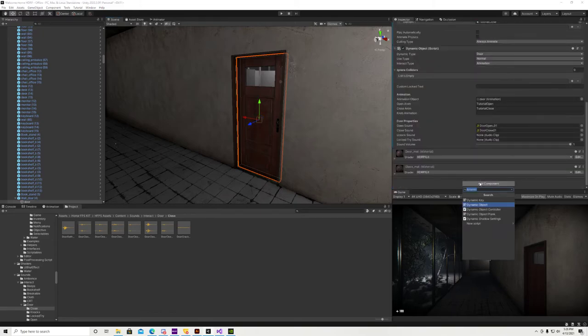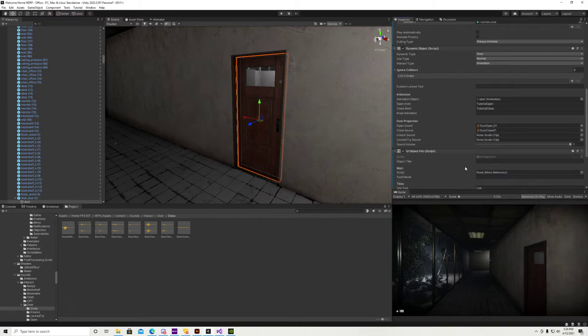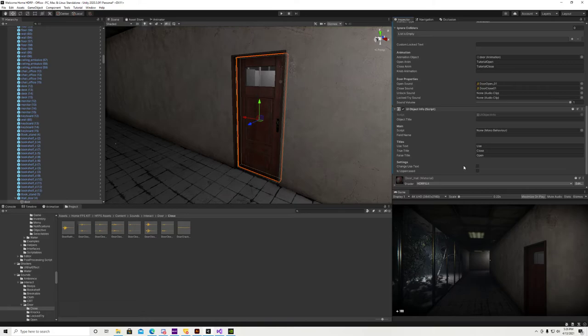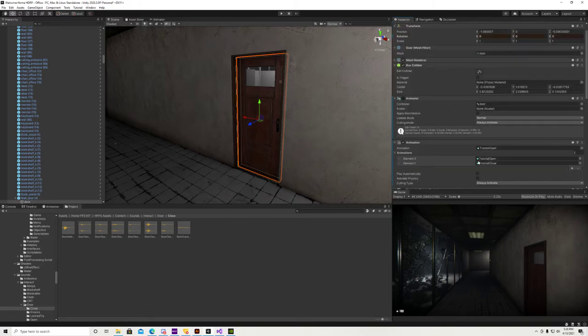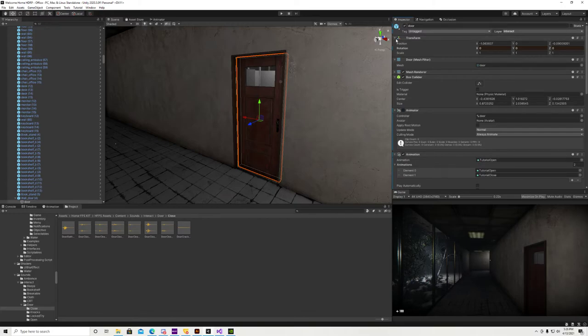Last thing we need is the UI object info. Now, this is what's going to bring up that press E to open, press E to close UI on your screen when your player is in close enough proximity to actually open and close this door. You actually don't have to mess with this. You can just leave it. We like the open and close. That's perfect for a door. We don't want it to say anything else really, because that's what you do with a door. You open and close it. Alright, so this should be good to go. Static is unchecked. Layers interact. Let's play this and see what happens.